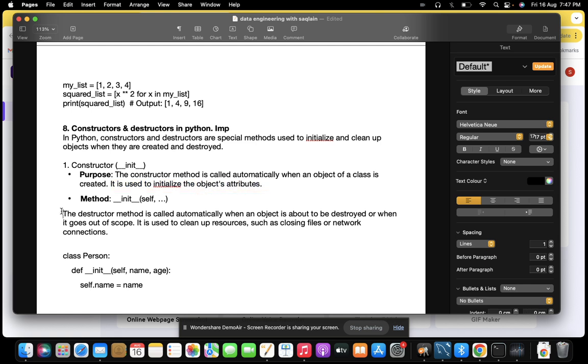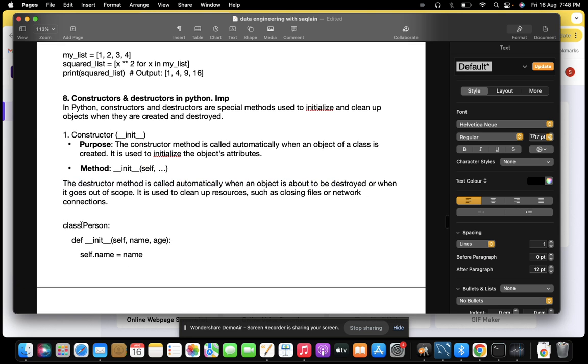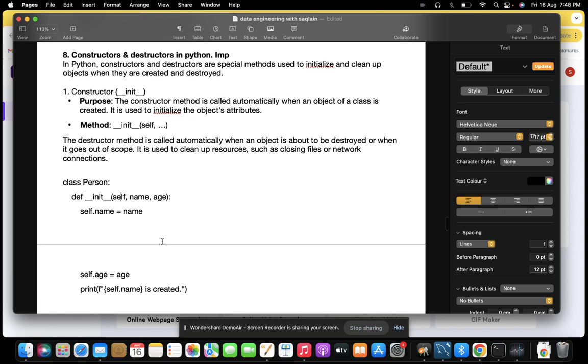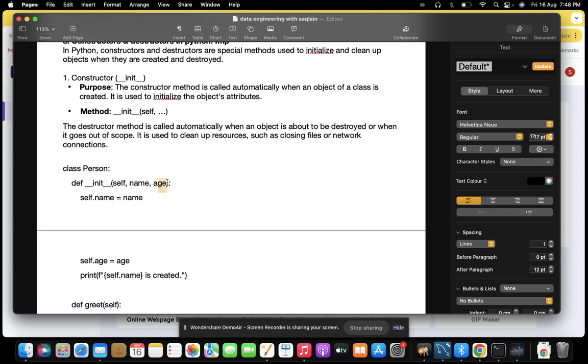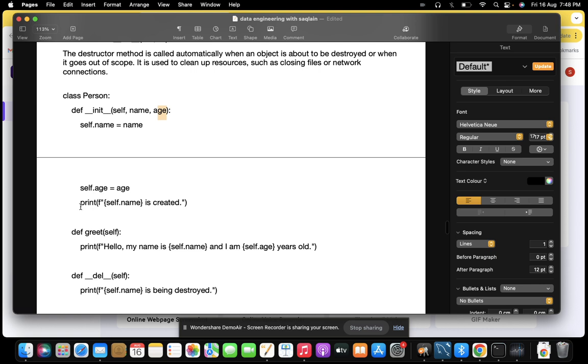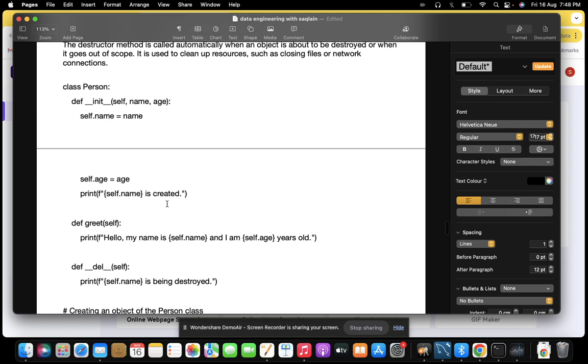On the other hand, the destructor method is automatically called whenever we want to delete or destroy a particular object. Okay, let's understand this with an example. We have defined a class named person, and we are defining a function named init, which is a constructor method where we are passing the name and age as parameters, and then finally we are printing the name to say that this particular person is being created.